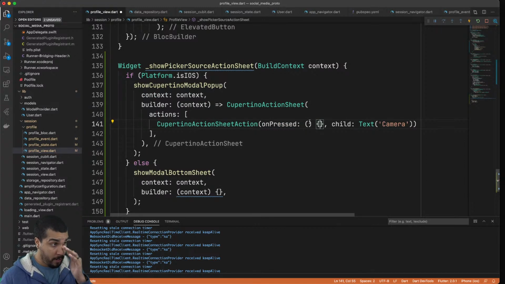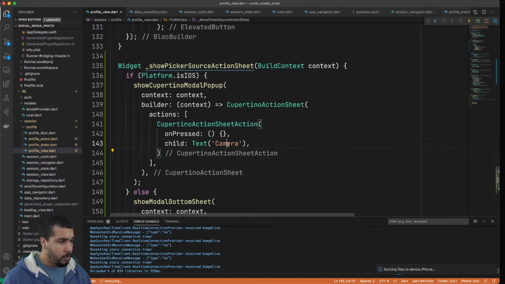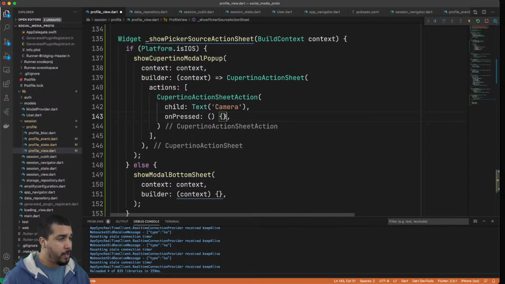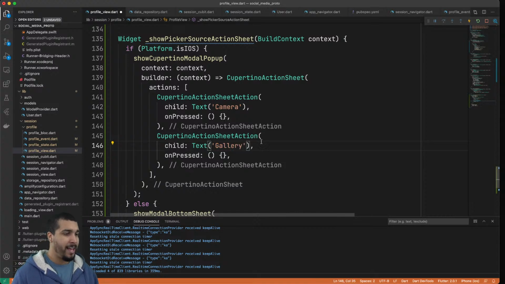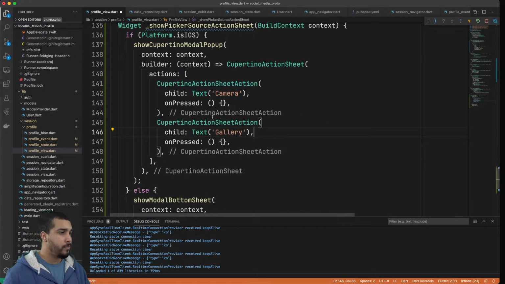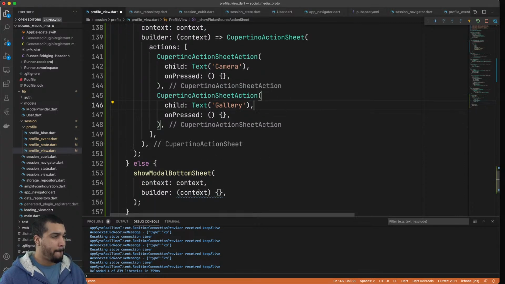We'll handle that right now. This is looking good. We can also do this, make it look much cleaner. The second one will be for the gallery, right? Gallery.